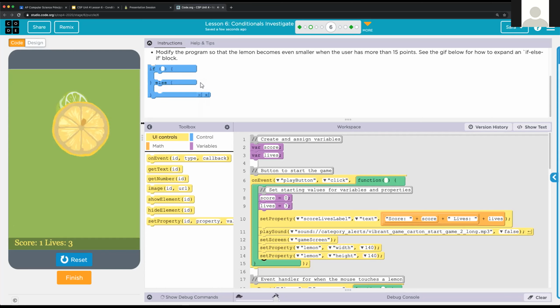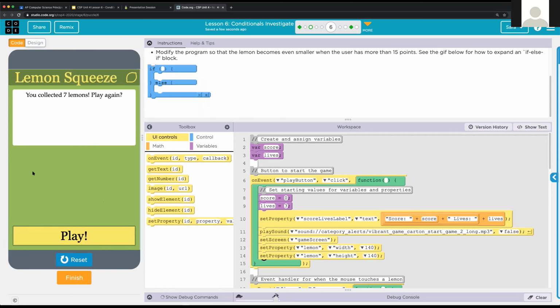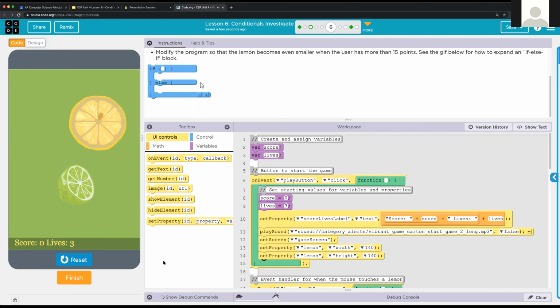Press play. I'm going to go ahead and lose on purpose. I made the lemon a bit smaller before I lost. So now when I press play, the lemon should be large again. Awesome. Cool. So we fixed that bug. Thank you, Miguel, for pointing that out. Yeah, that was fun. Okay, so all I did was set the property back to those original values anytime we press the play button. That's how that bug was fixed.